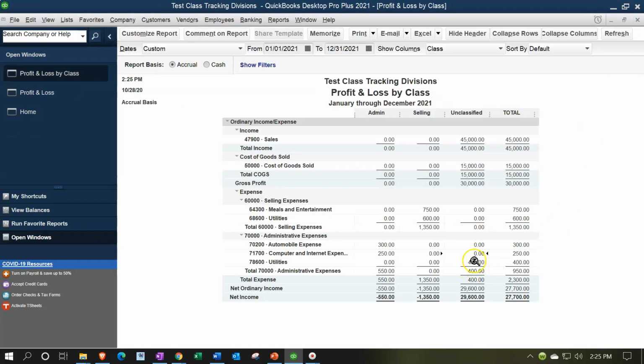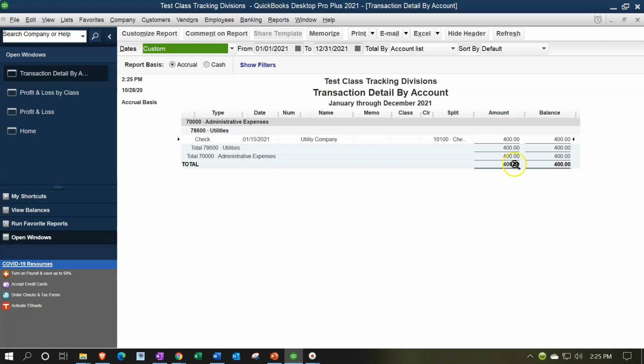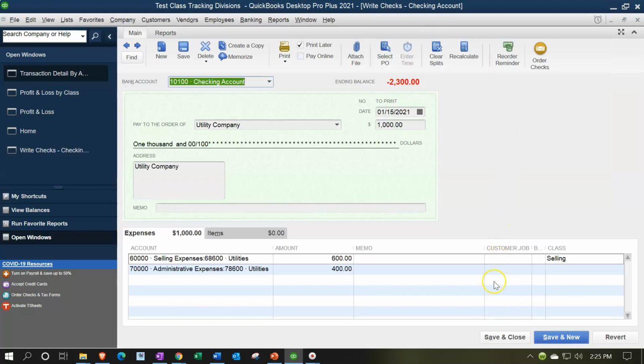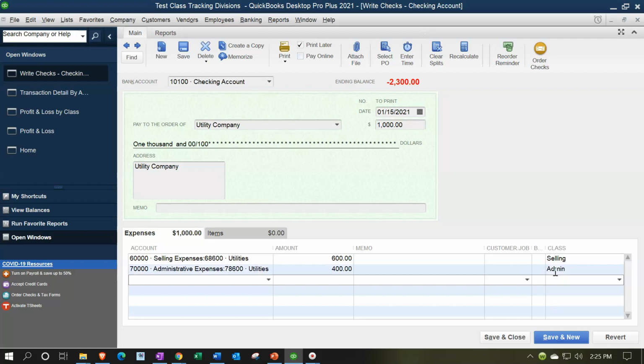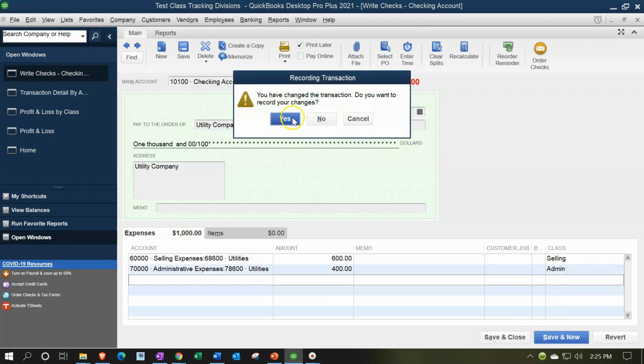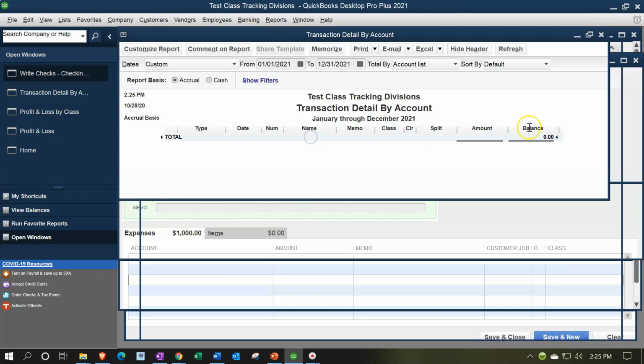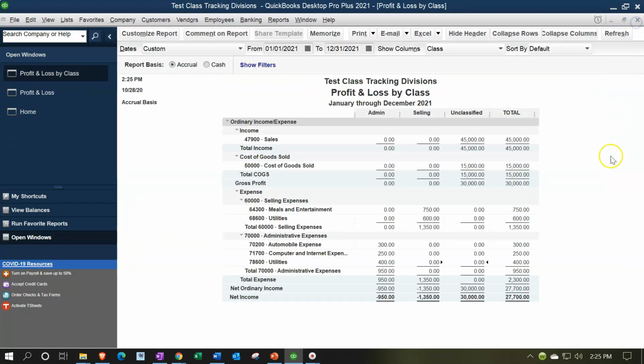And then utilities. I'm going to double click on that. And then double click here. And this is the one we broke out to two categories. The second category is admin. So I'm going to say save and close, save and close. So then you can see how this would be breaking out between selling and admin.